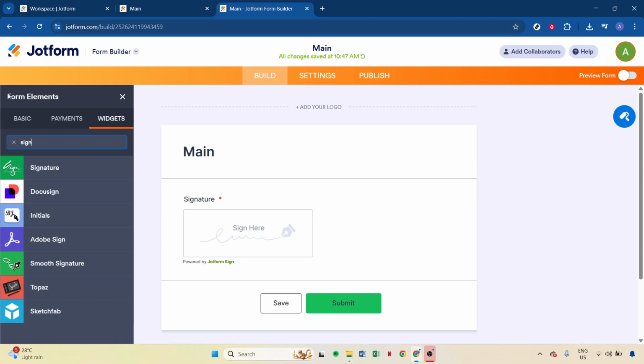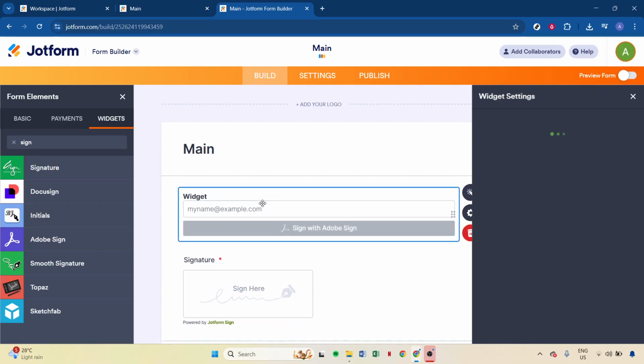Here you can choose from several different signature options. If you're looking for a legally binding e-signature, you can select Signature from Jotform Sign. Alternatively, you might choose from other options like e-signature, Smooth Signature, DocuSign, or Adobe Sign, depending on your needs and the signer's convenience. Once you've chosen your widget, place the signature field exactly where you want users to sign.